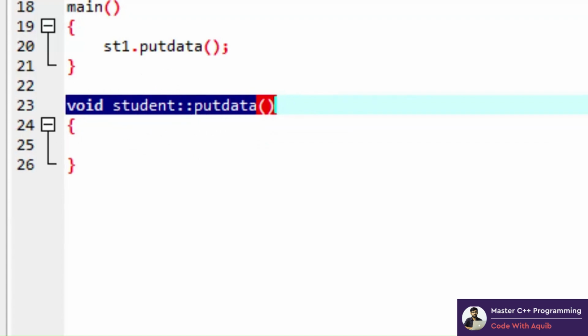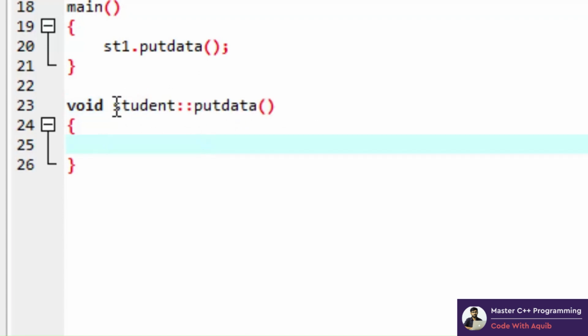Now we can have several classes in a program, right? So suppose we have two functions named put data in two different classes. How does the compiler know which put data this definition belongs to, right? So that's how you resolve that problem. You tell the compiler that there's a class called student, and this particular definition of put data belongs to that particular class's function, right?